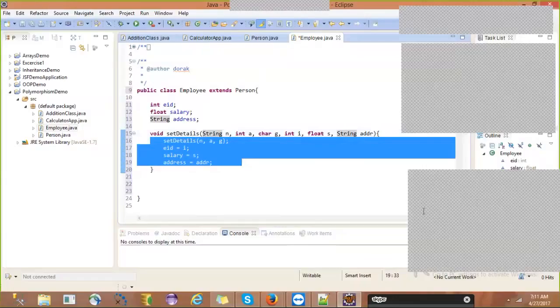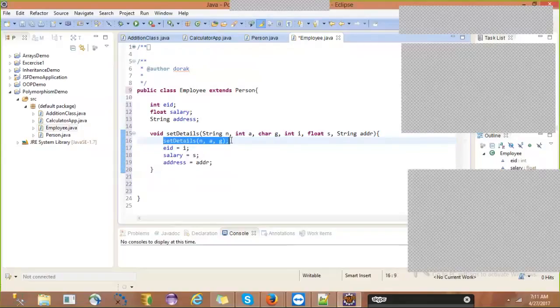So we should give set details. Actually, I didn't understand what you meant here. We should give set details, name, age, and gender. Yes, in class employee method. Yes, we need to do. If we don't write this one, what happens for name and age and gender? The assignment will not happen, so there will be null values or blank values.